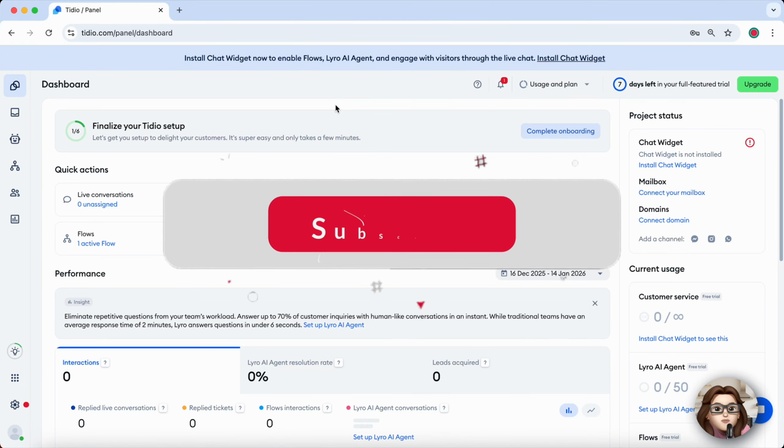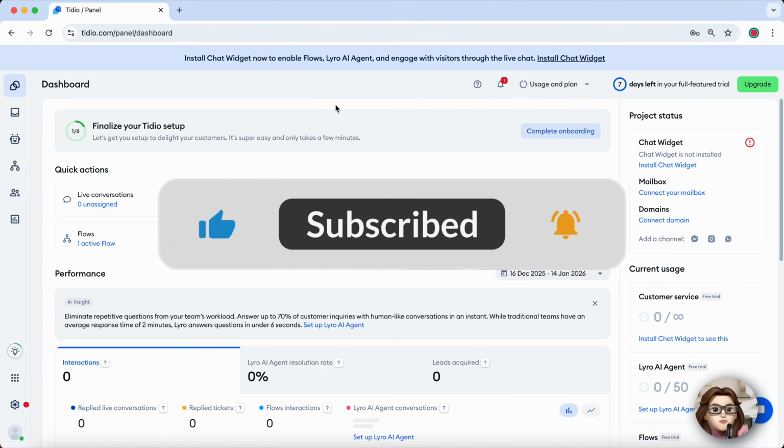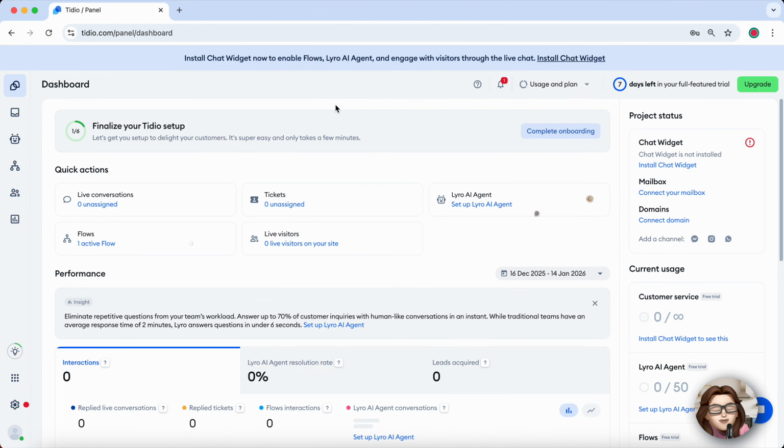In today's video, I'll show you how to display the Tidio Chat Bot on specific pages of your website. This is useful when you want the chat widget to appear only where it adds value and stay hidden on pages where it might be distracting.